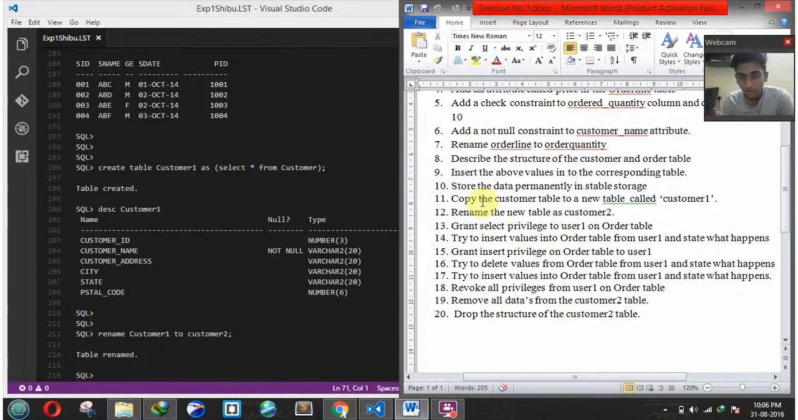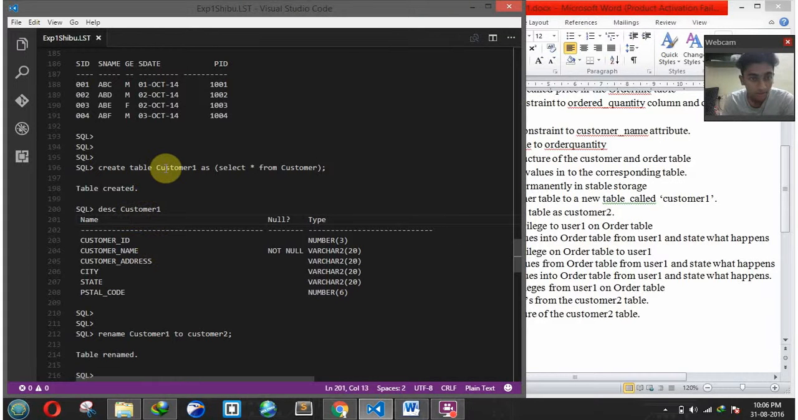So now the next question is copy the customer table to a new table called customer 1. So here I create a new table called customer 1 and I have added all the values from customer to customer 1. This is the syntax.